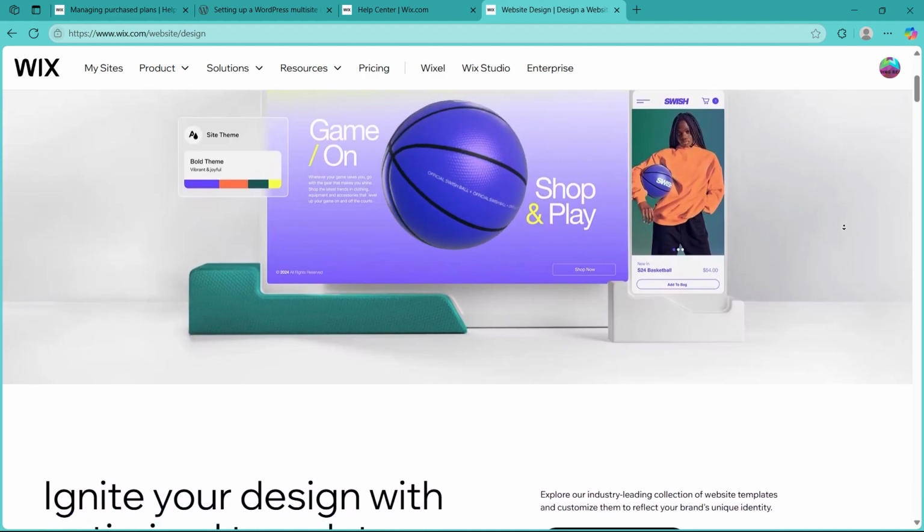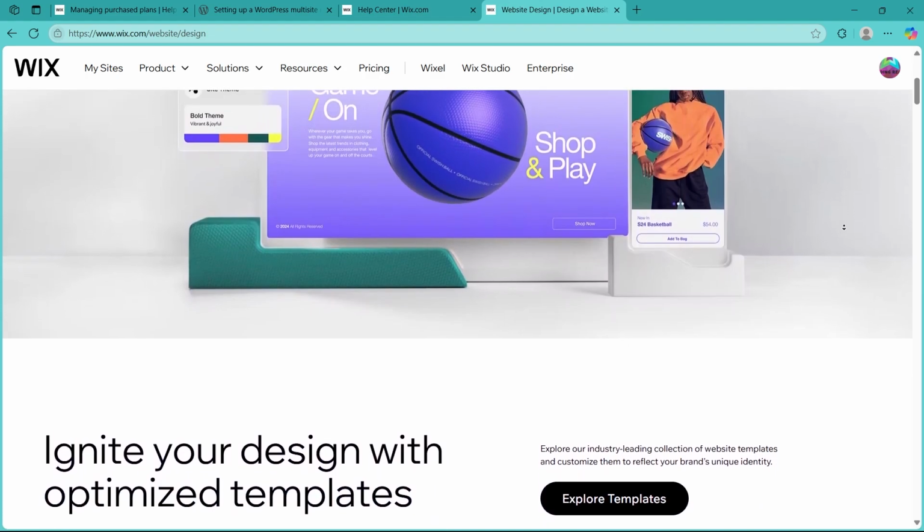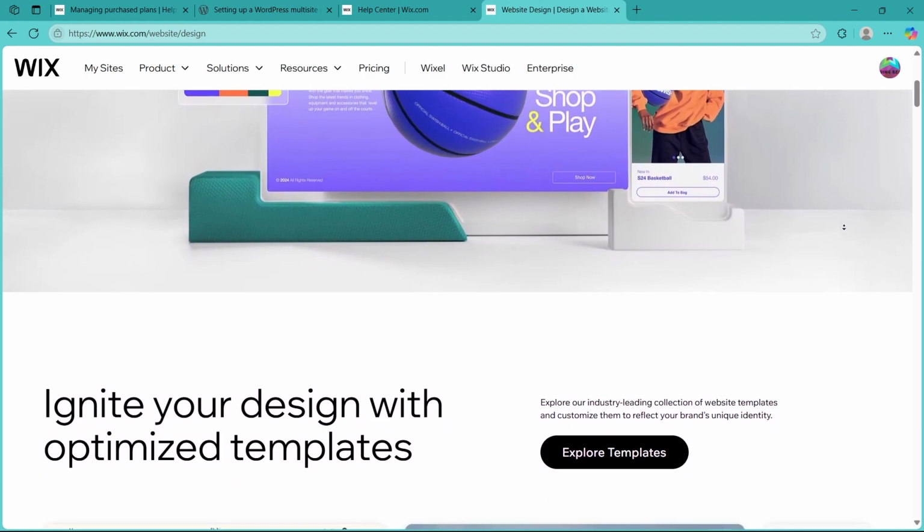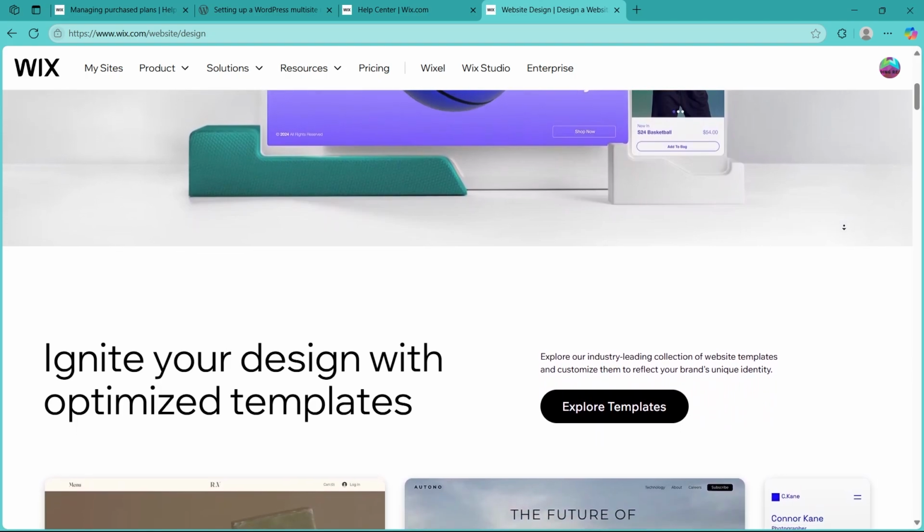Wix will list all your existing websites. Select the one you want to upgrade. This links your premium plan to that specific site.